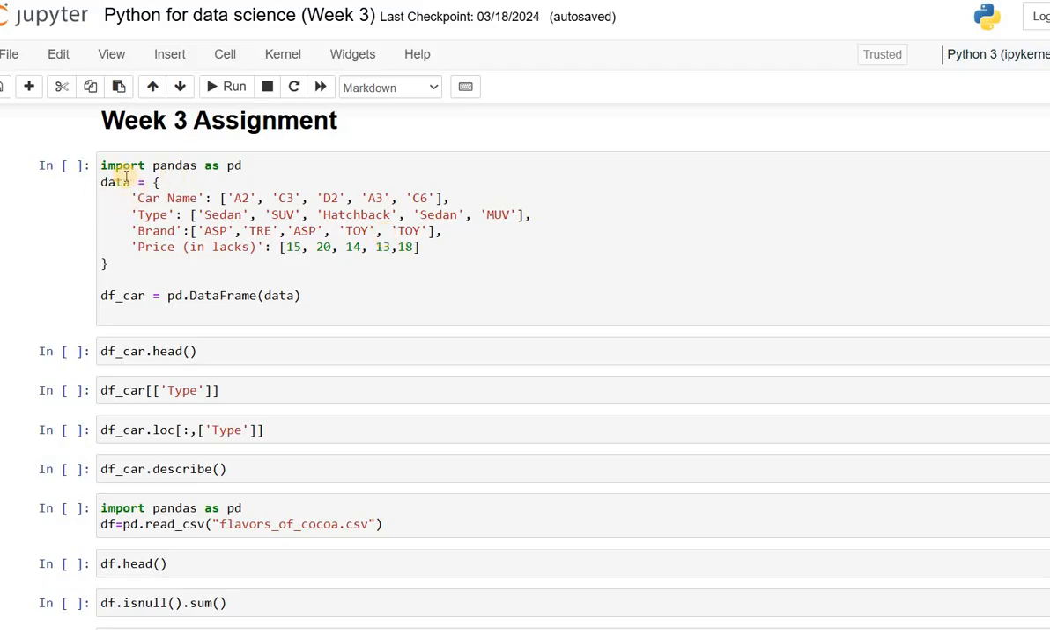Now this dictionary I will give as an input to a function that will create the data frame. The function name is DataFrame. With the object of the pd library, the pandas library, I will use the DataFrame function and pass data, which is our dictionary, as an argument to that function. After converting this dictionary into a data frame, I have to store it in some variable, so I have to allocate a memory location. The variable used to point to that memory location is df_car.